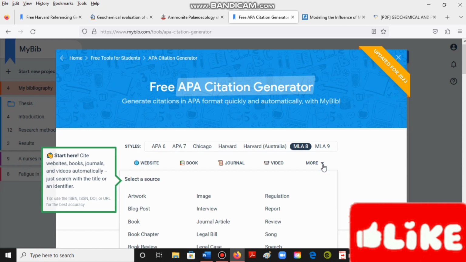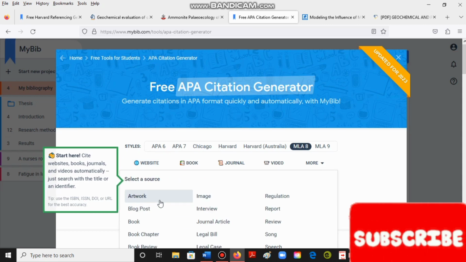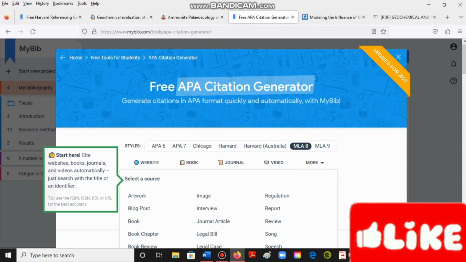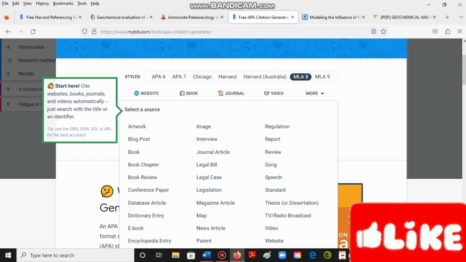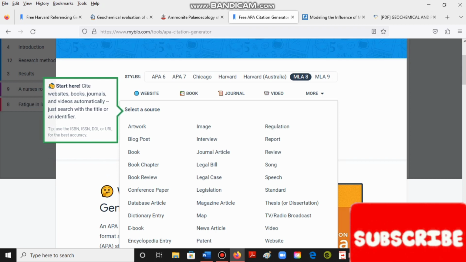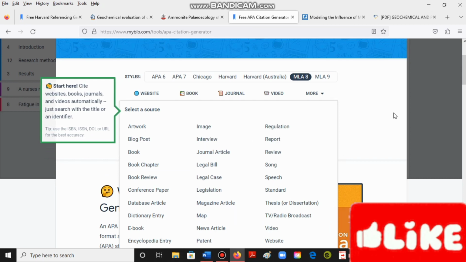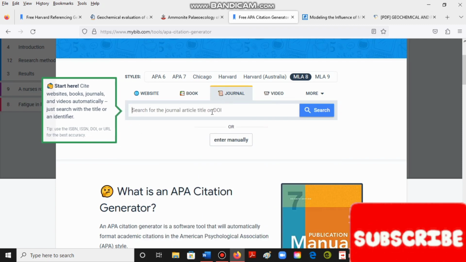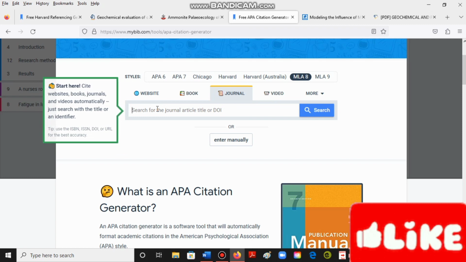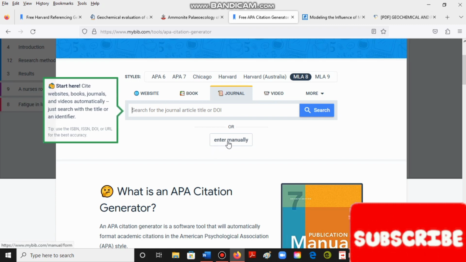If I click on more, I'm going to see quite a lot of things. If you want to cite an artwork, blog post, book chapter, book review, legal case, song, speech, legislation, magazine article, map, whatever you want to cite, you can choose any of these. Now, let's say you want to cite a journal, so let's go to journal. You're requested to place the DOI of that particular research publication. If you don't have access to the DOI, you can also enter it manually, but this is going to take quite some time. So let me click on it so we'll see how it looks.